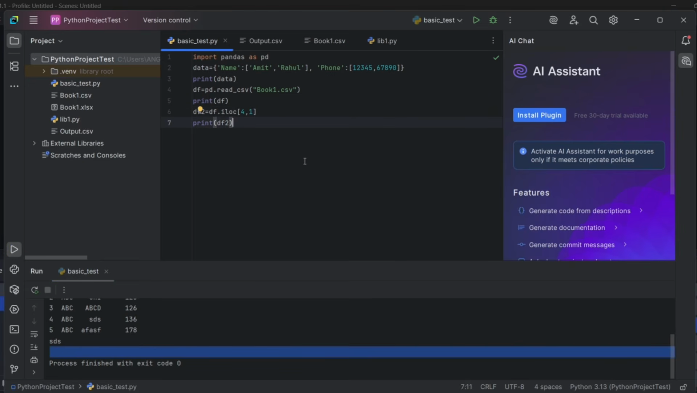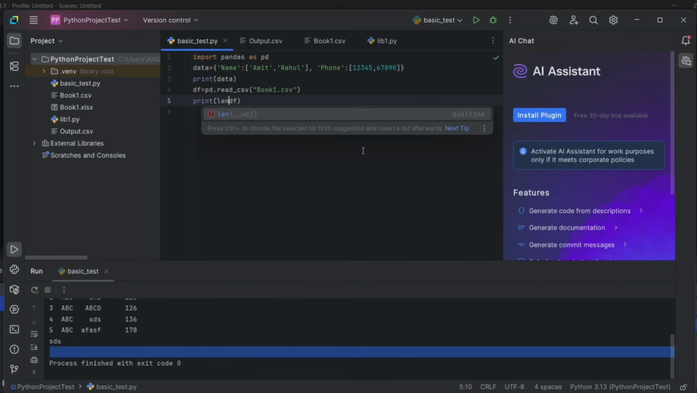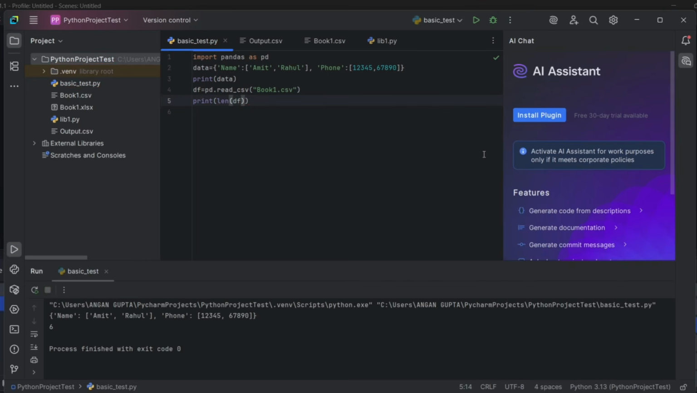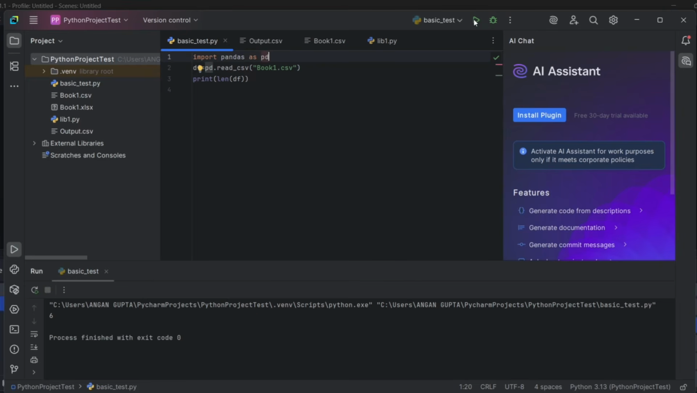Now the next topic I want to go over is how do you know how big your data frame is, how many rows it contains. For that, what you have to do is simply write len of df. See, it gave 6 rows. Let me remove this. It gave 6 rows. So that's the length of the data frame, okay.